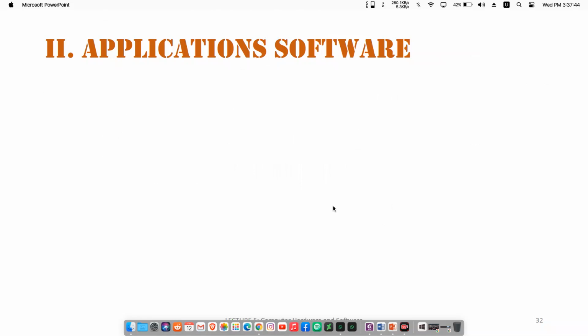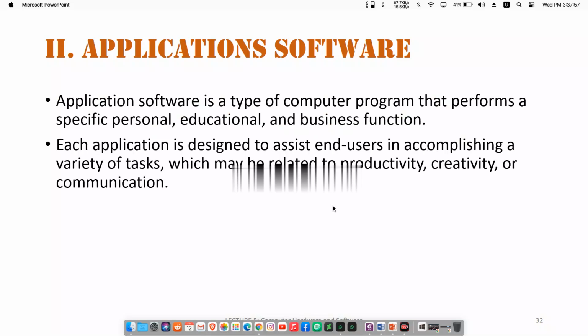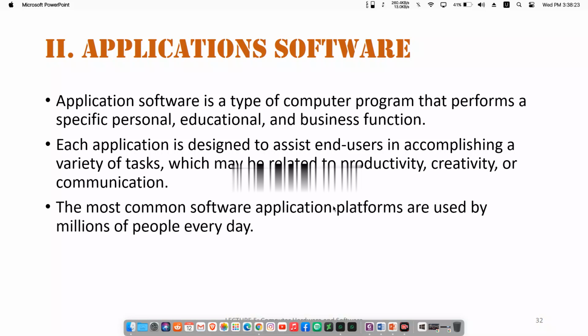Let's look at application softwares. These are the type of computer programs that perform specific personal, educational, and business functions. Each application is mostly designed to assist users to accomplish a specific task. For example, you use a word processor or Word to type, but you use Excel to do calculations or work that requires calculations. You use PowerPoint to do presentations, like now, maybe to present something.